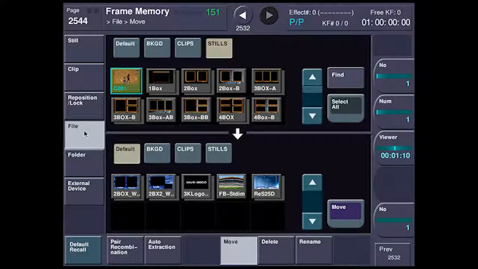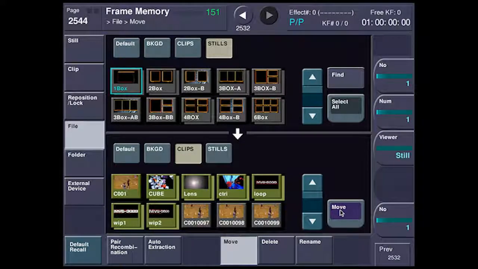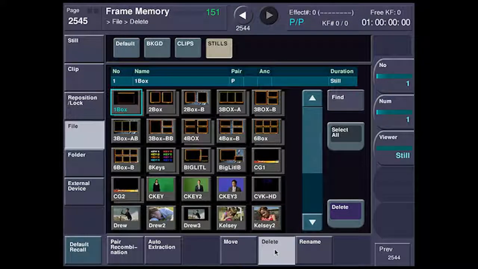This is the file menu. The file menu allows me to do things like moving things between folders. For instance, underneath stills, notice that my clip got put under stills. Well, I don't want it under there. I want it under clips. So notice the arrow goes from the top to the bottom. So I'm going to select clip 1 here. I'm going to go down and put clips on the bottom, and I'm going to say move. So what it's doing now is it's now moved that from the stills folder, which didn't make any sense, into the clips folder. I can go to the delete, and I can delete something that I don't want.